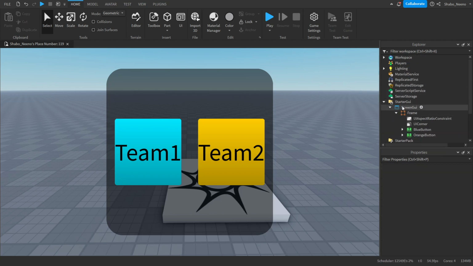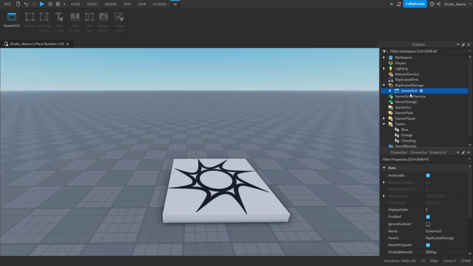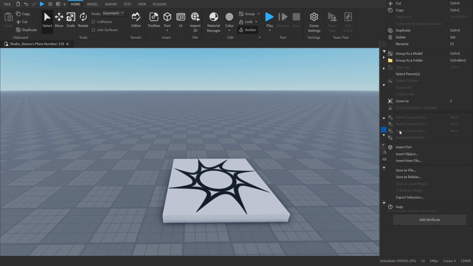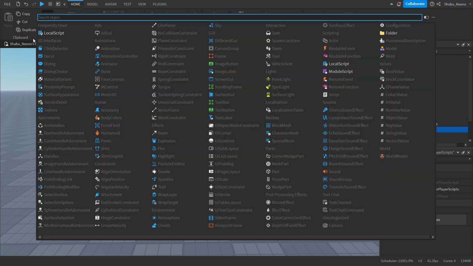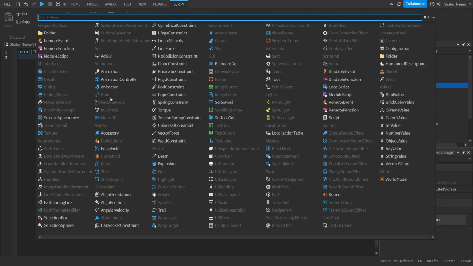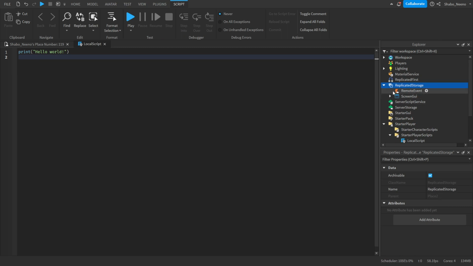Next, we're going to move the screen GUI into replicated storage. We're going to go to Starter Player. Open that up, go to Starter Player Scripts. Right click, Insert Object, Local Script. Now we have our local script here. Now we're going to go to Explorer again. Go to Replicated Storage. Right click it, Insert Object, and then a remote event. This is the remote event that we're going to be using to tell the server that we picked a team, so the server can put us on that team.